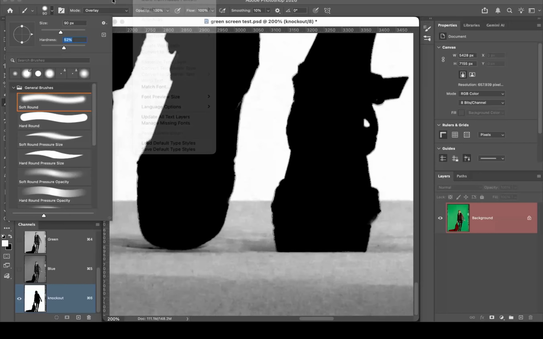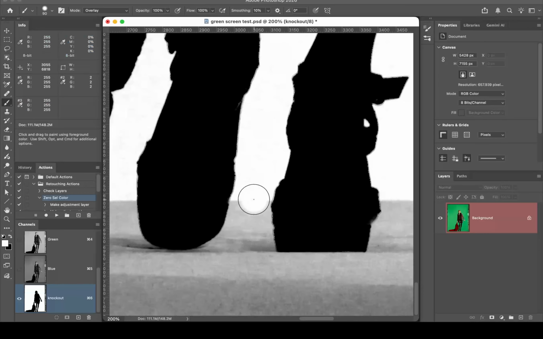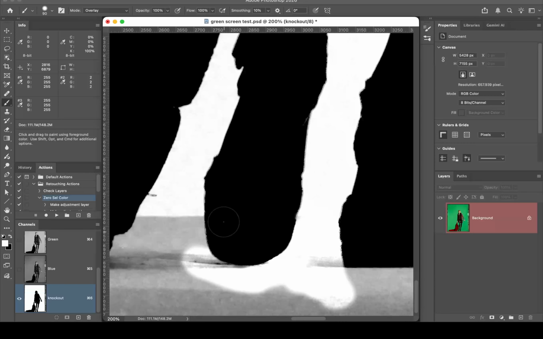100% opacity, 100% flow. White is my foreground color, so as I start to paint in this area right in here, you can see that it respects the shoes. It's not actually changing them because they're already dark. As you start to run your way across the front of her shoe, you can see it's not impacting the shoe, but it is cleaning up the floor.